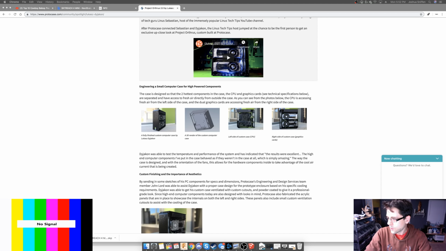Why aren't there any 4-way SLI MATX boards? I don't even know how to answer that question.